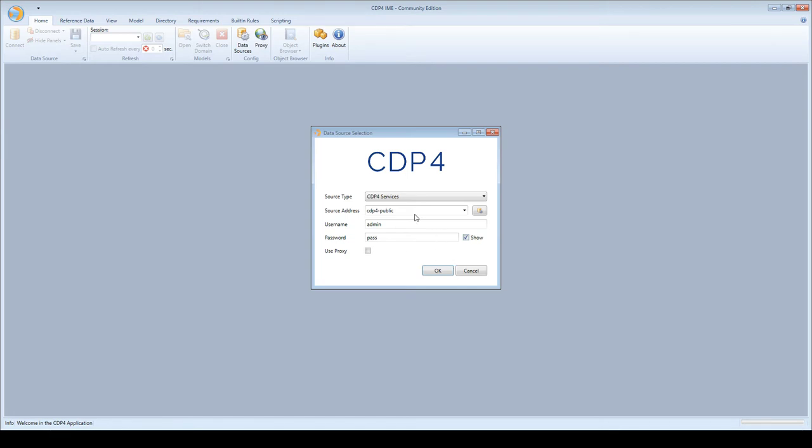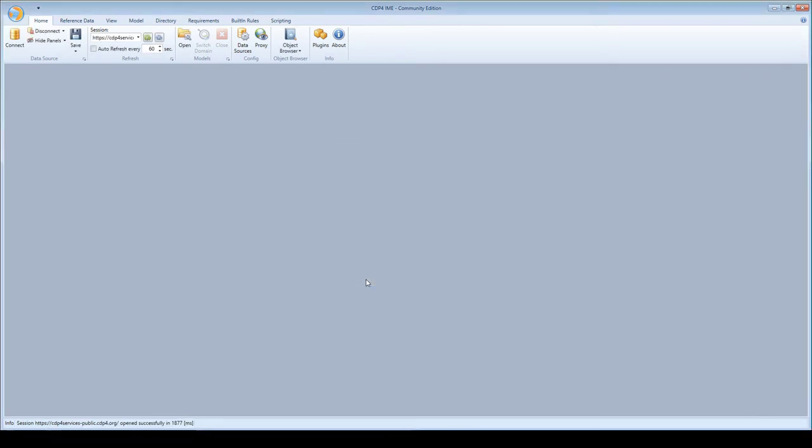So once I've put in the name, the username and password, I click on OK, and it loads the first bits of data. And what you may have noticed is that the Open button has become active, and this is where I will go and open a new engineering model.